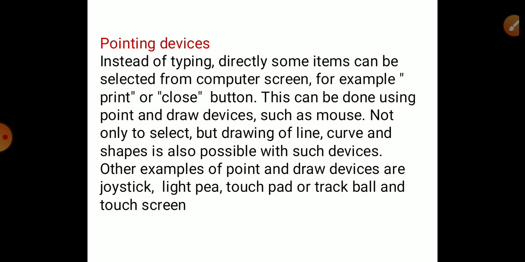For example, the print or close button. When you want to close an application or open an application, you just click on it. Those times you don't use your keyboard. We can use the keyboard, but still we are flexible to use the mouse when opening or closing applications. So in that case, you can use the pointing devices.